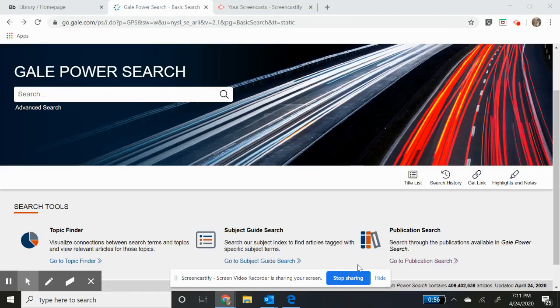Let's take a look at the anatomy of a database. What are the parts of a database that are going to be the same no matter what database you look at? We have over 30 databases available for research at Arlington High School, and they can look very different. But the pieces underneath the skin of the database are always pretty much the same, and that's what we're going to look at today. We're starting from the Gale Power Search home screen.